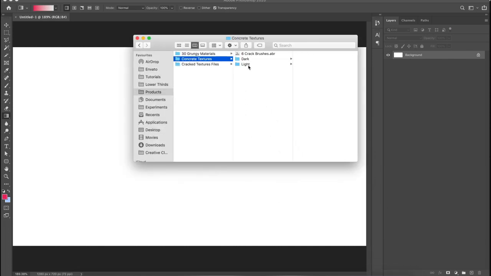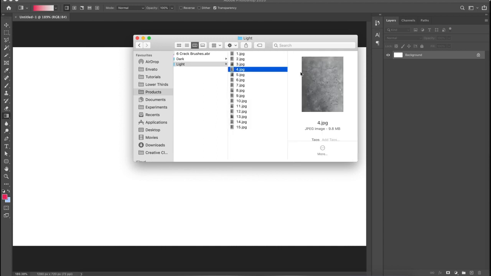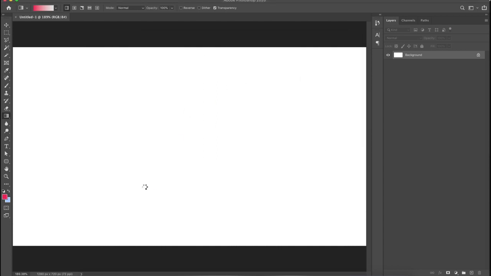I'll choose a concrete texture, which is kind of like light in color.